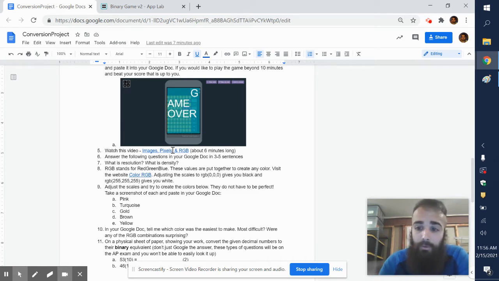And it talks about how you would be able to change colors on a computer. It talks a little bit about bits and bytes and how those number combinations are changed. It talks about resolution and density. I want you to watch that video and then answer the questions below: what is resolution, and what is density? Those answers will come from this video.